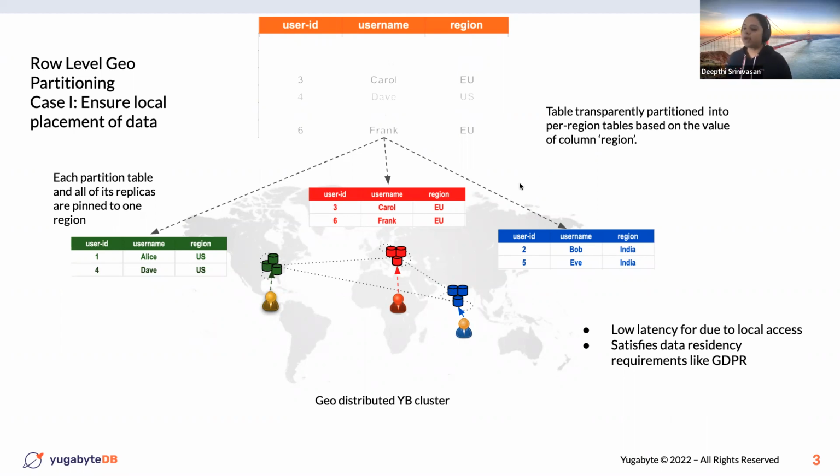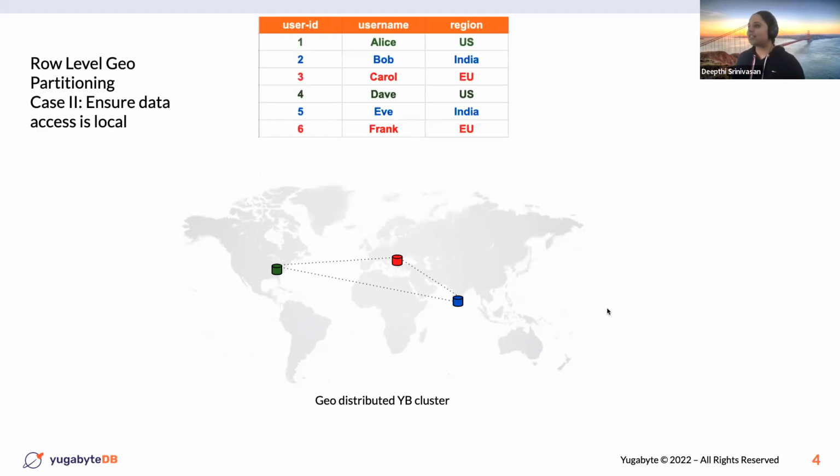But let's say you have a slightly different type of application, where you don't really need to worry about things like GDPR, but you want region fault tolerance, and you still want local accesses. In the configuration I showed here, all of the data of US users is in the US. Let's say we want region fault tolerance and want the replicas to be spread across the world. To have your cake and eat it too, we have another type of row level geopartitioning as well.